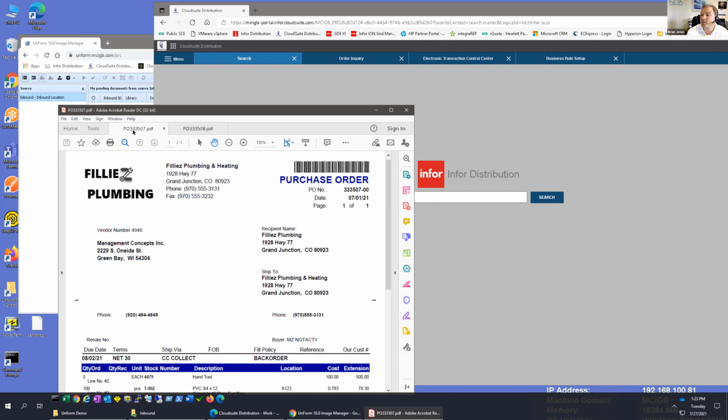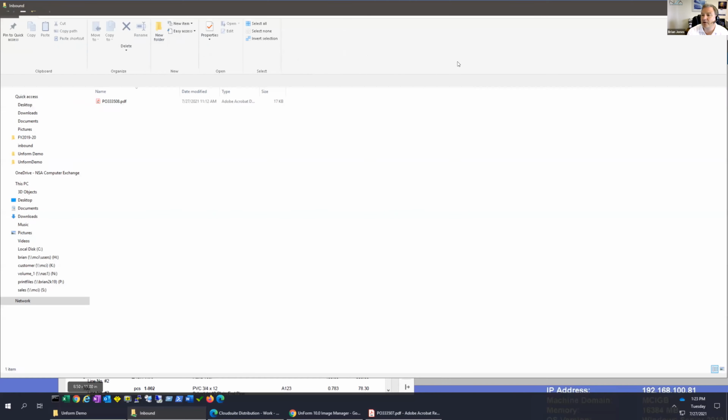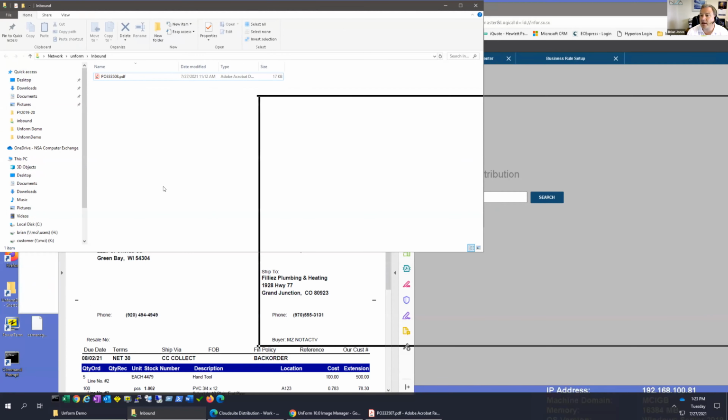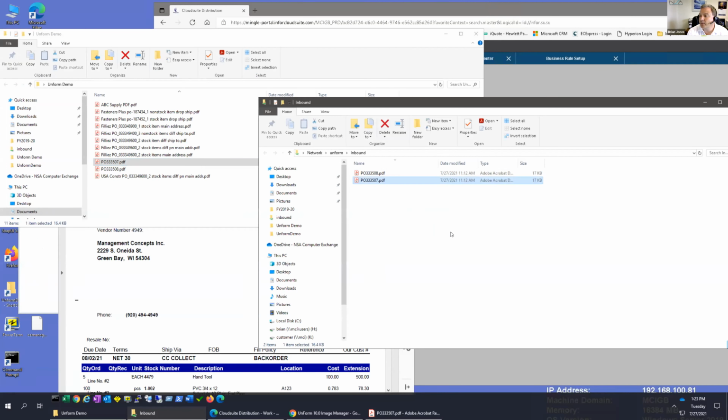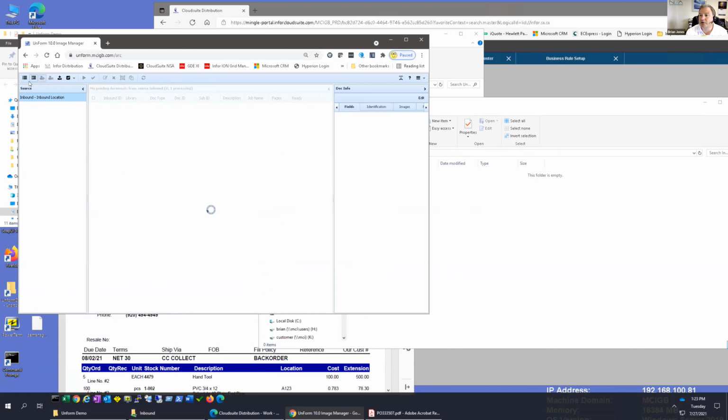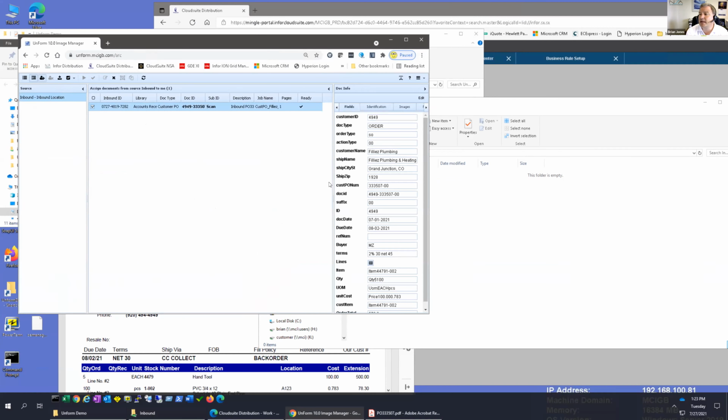So I've got my PO 3507 here. I'm just going to grab that and drop it into my UnForm file location here. I had one sitting there, so you see it disappears out of my file location. If I go to Image Manager and click back in there, we're going to see that it pulled in a document.